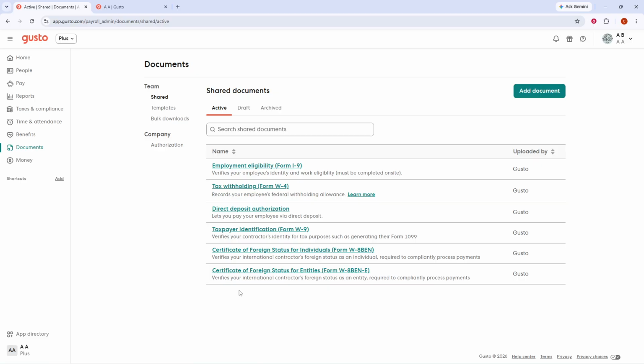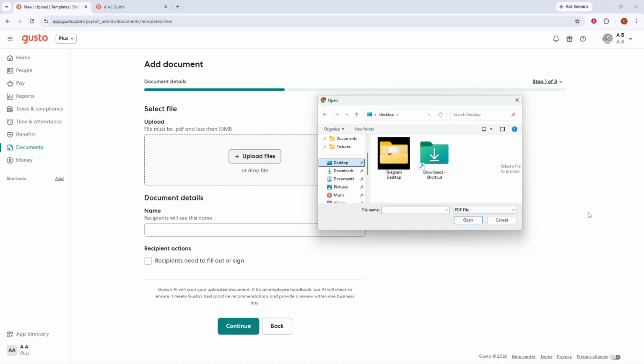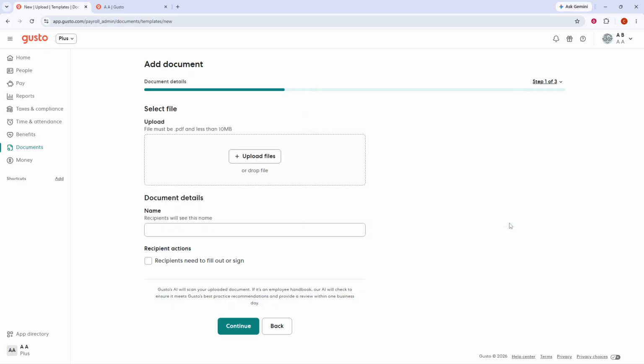Next, go to the top right corner and click Add Document. This will open the upload process. From there, select the employee document you want to upload from your computer. Before uploading, it's a good idea to confirm that you've chosen the correct file version and that the file name is clear and easy to recognize later. Using consistent file names can make searching and organizing much simpler over time.